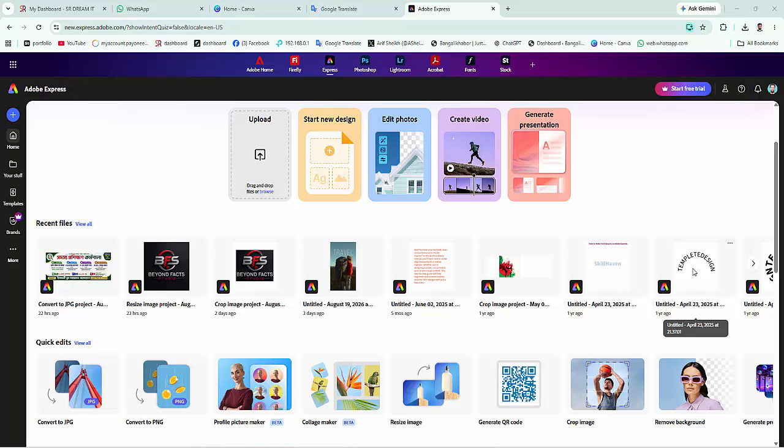Today's video: how to generate a QR code in Adobe Express. So let's start. At first, open your Adobe Express. Now you can see the new interface, and we're going to generate a QR code. Now select Generate QR code.